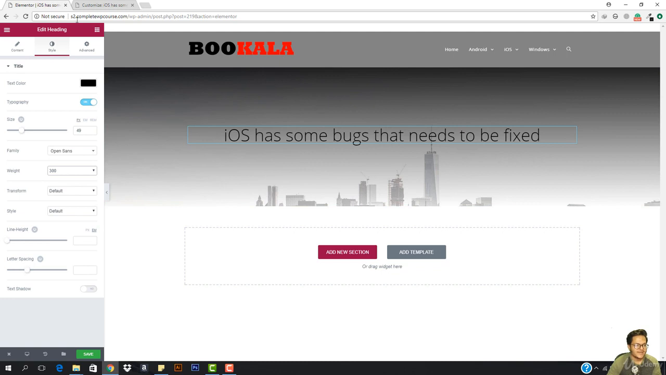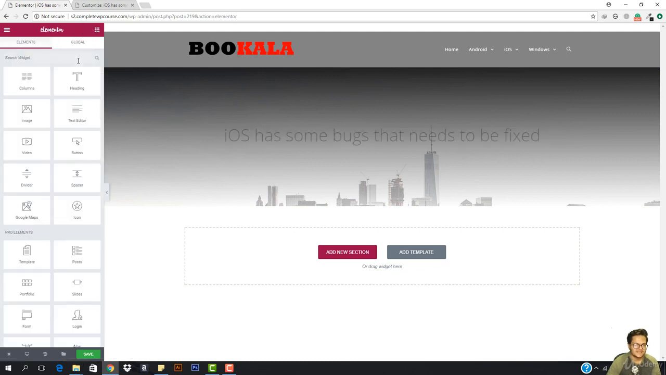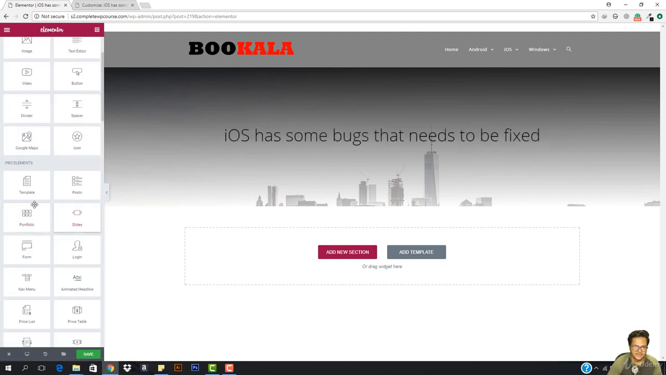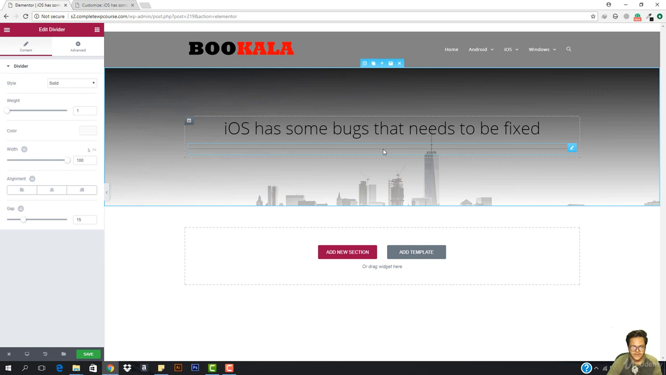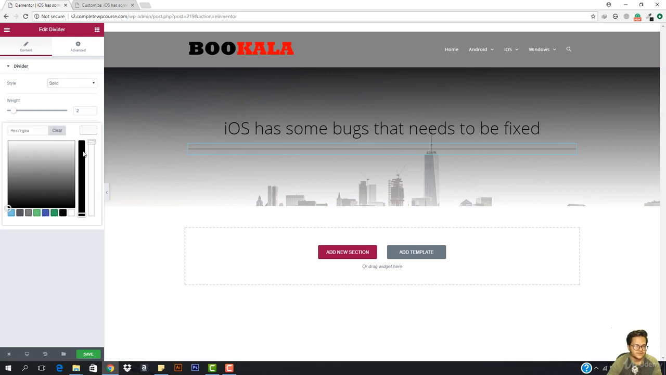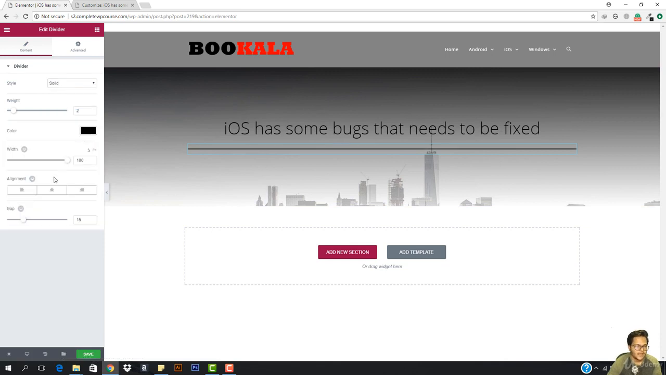So what I want to do right now is go to the content. I want to click this guy right here, and I need a divider. So the divider is going to be this. I want to drag it and drop it right here. Okay, and what I can do is increase the weight. I can go with the color. So my color is going to be full black. Okay, and it should be aligned to center, and the width should be this much.